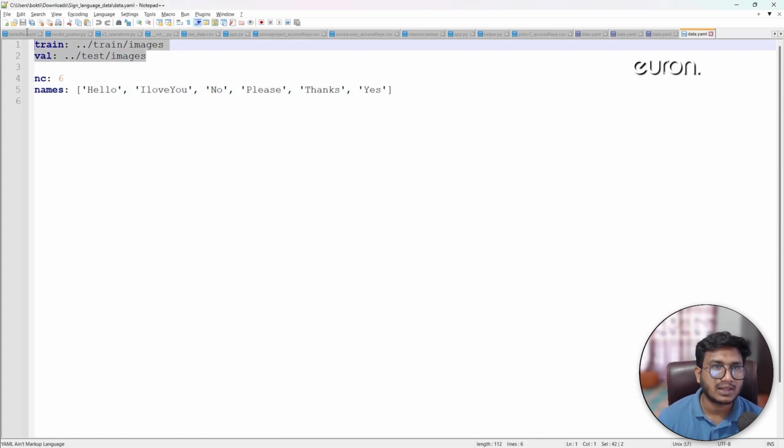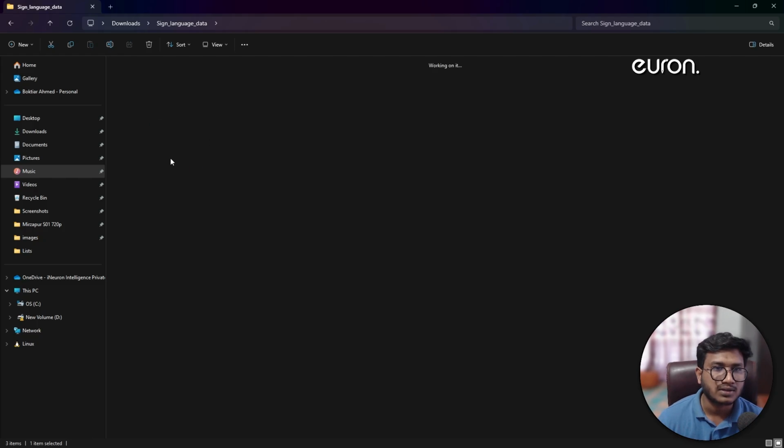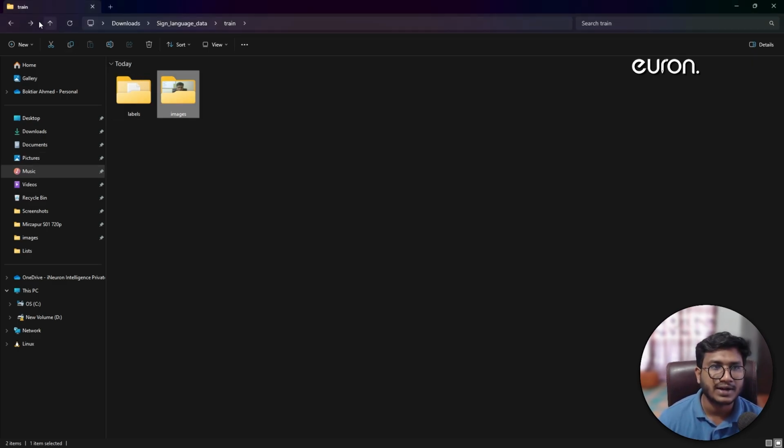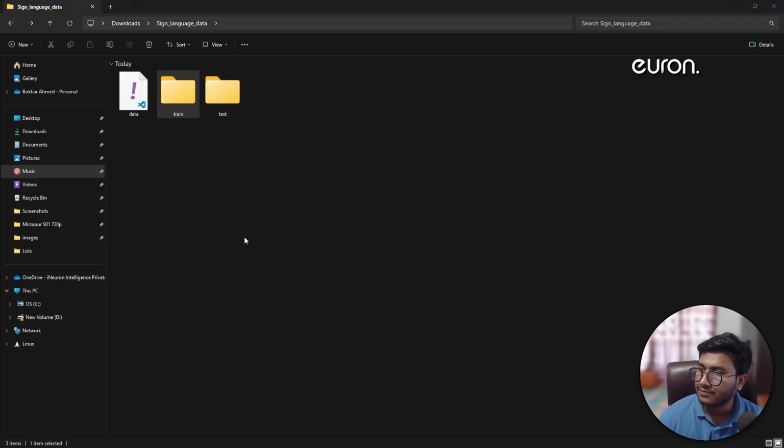And this is the image directory location. Inside the training folder, I'm having the image folder, and inside it I'm having all the images. Same I'm having for the validation as well. So this is the folder structure.